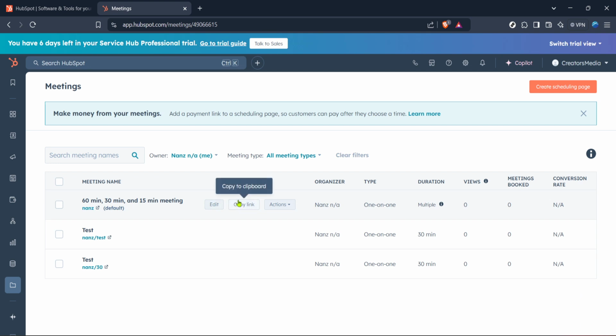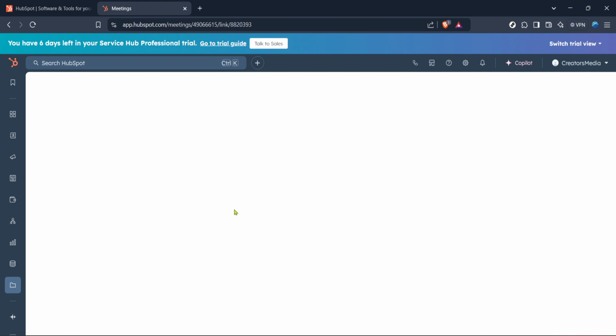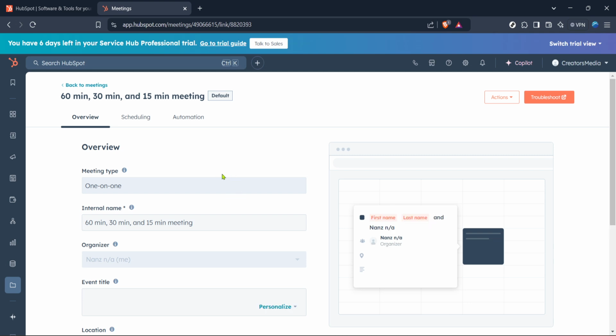Now here comes the exciting part. Customization. Since you want to edit your meeting reminders, look for the edit button associated with a specific meeting or reminder setup you want to alter. Clicking on Edit is your gateway to unleash creativity and precision in how your reminders are structured and sent out.